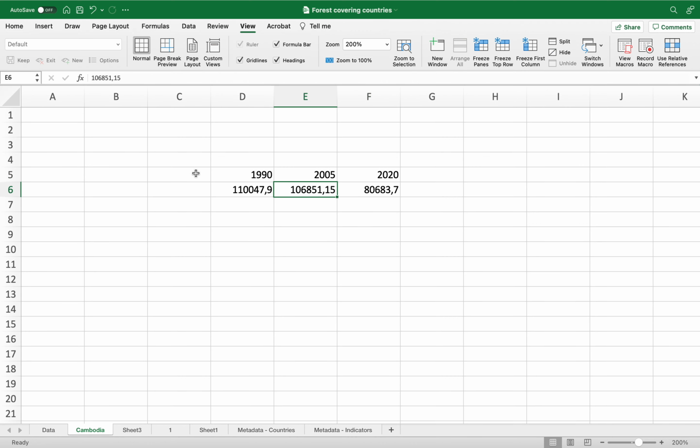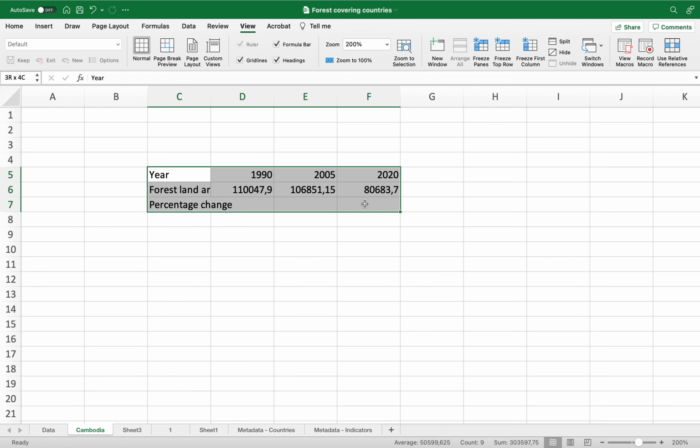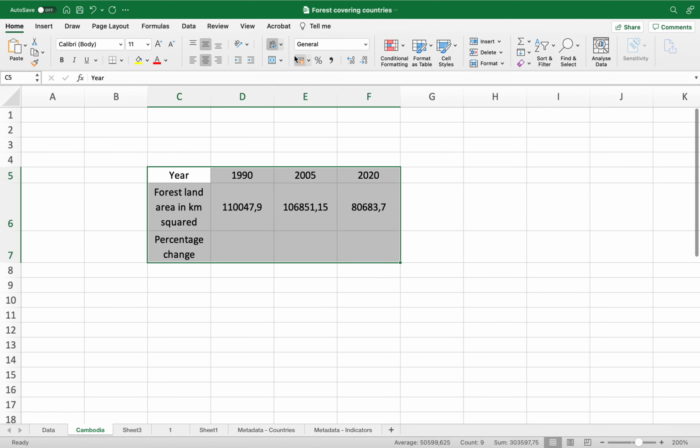Alright, the first thing I'm going to do is make this look good. This is year, this is forest land area in kilometers squared, and this is percentage change. And now we're going to highlight all of this, and now under the Home tab you will find a lot of good features to make this look nicer. And the first thing I'm going to do is put it all into the center, and the center of the cell, and then on the right here is wrap text. Can you see what that does?